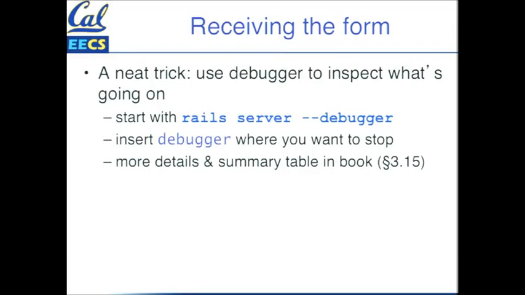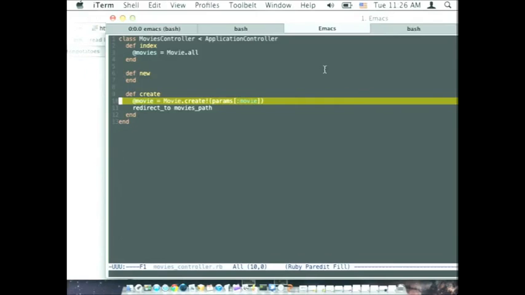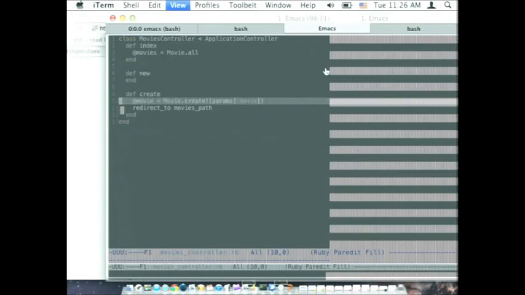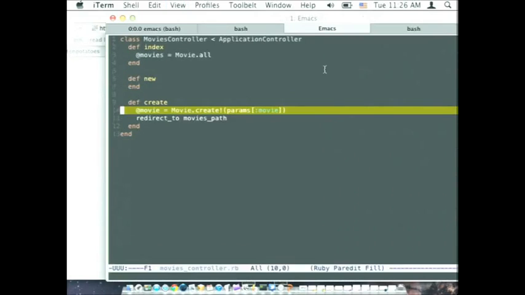I have a simplified version of part of the Rotten Potatoes movie app. And as you can see, there's a new controller method that actually doesn't do anything in this case. It just renders the new view. And then we have a create.